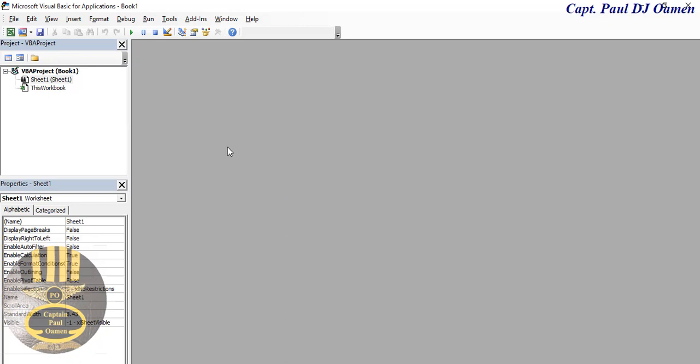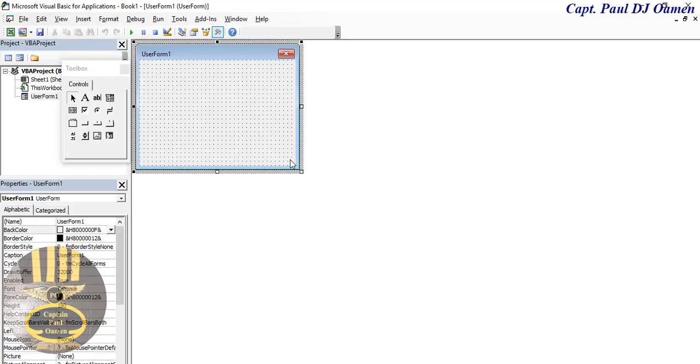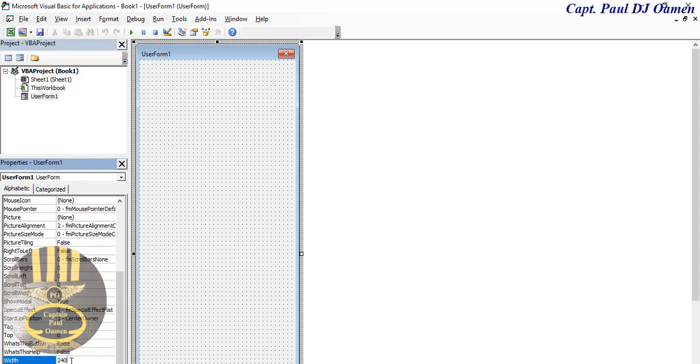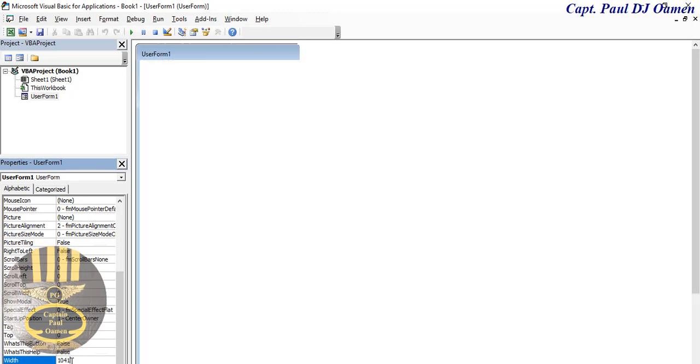There we go. Now go straight to Insert and select UserForm. That is your form. Now I'm going to define the size of my form. I'm going to make the height about 600, and come right down here. I'm going to make the width about something like 1041. There.